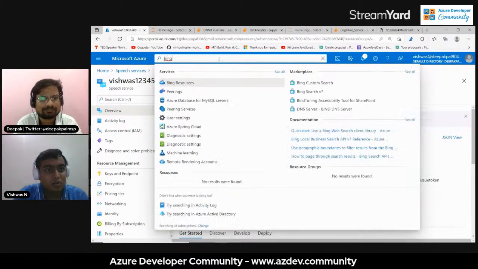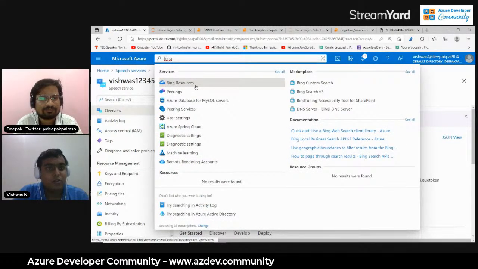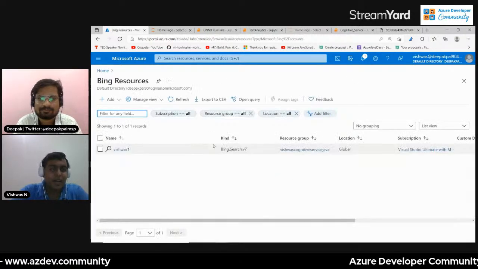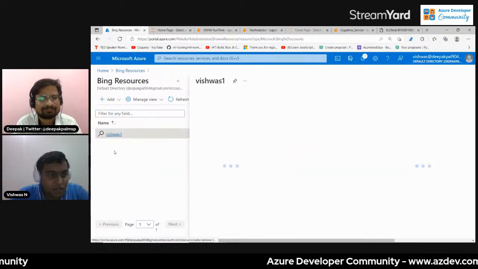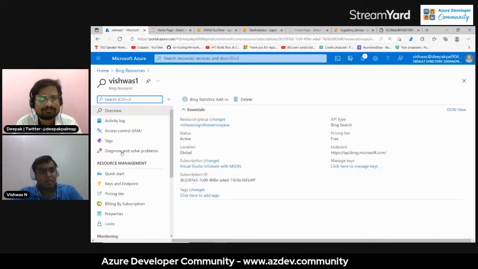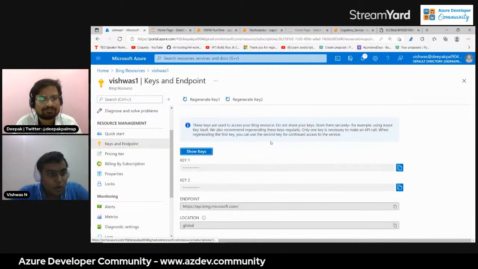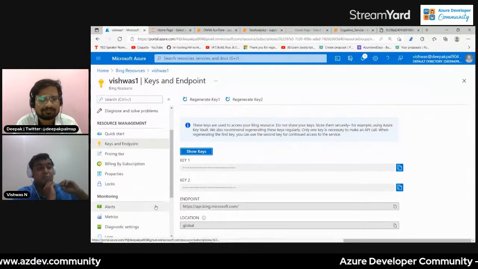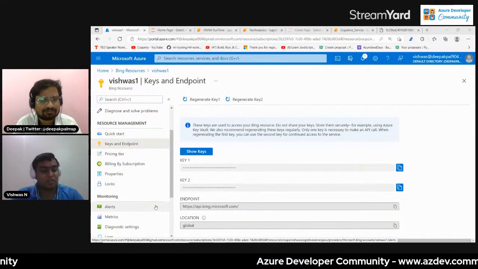Bing resources come up. So this is where Bing resources are. And since I've already done that, it will show me go for a standard version. This is what I have done, right? So it's the same command, same thing. And you guys can go here, get the access keys, endpoints. Location will always be global because this is a search service.